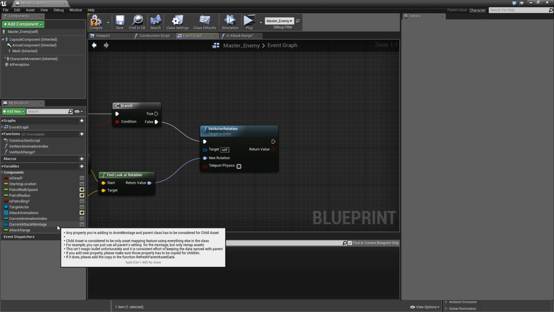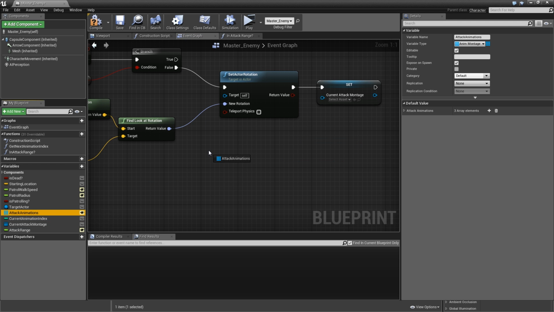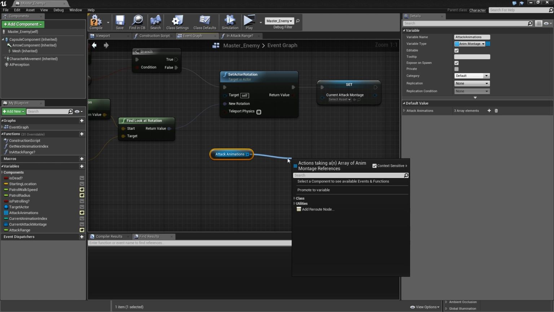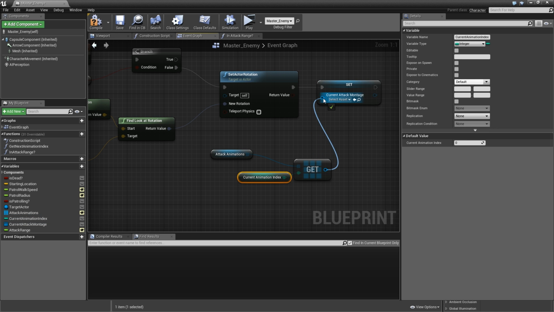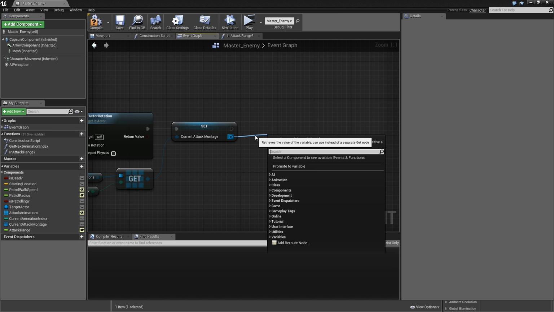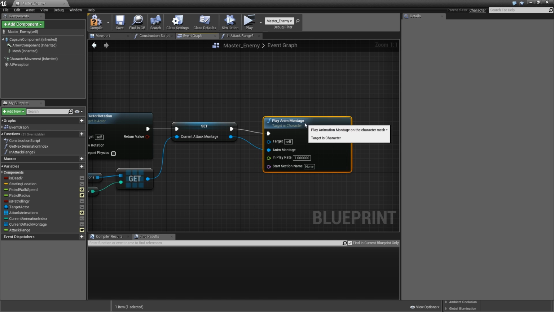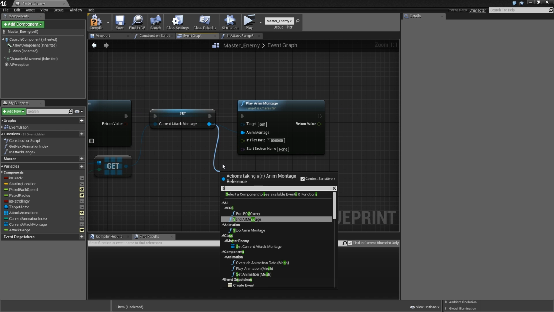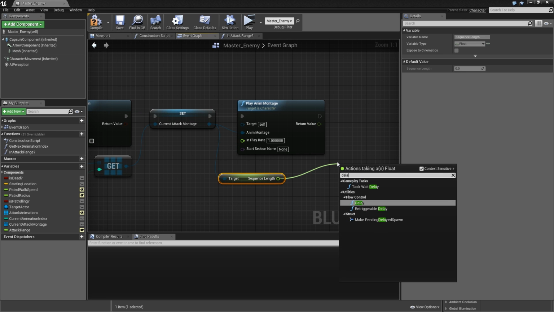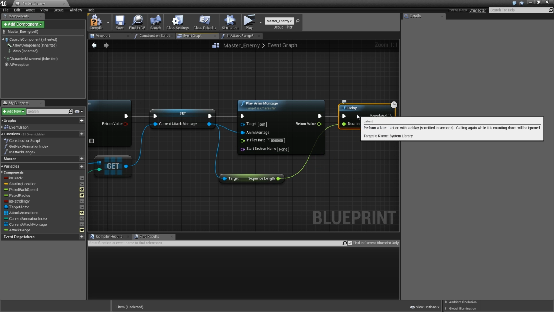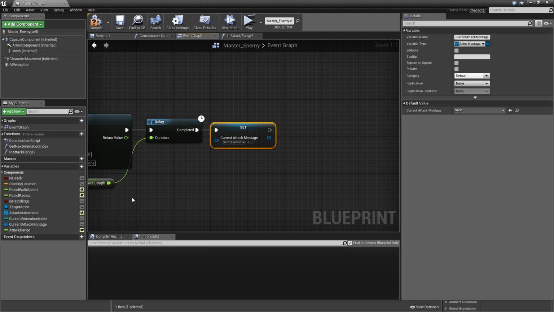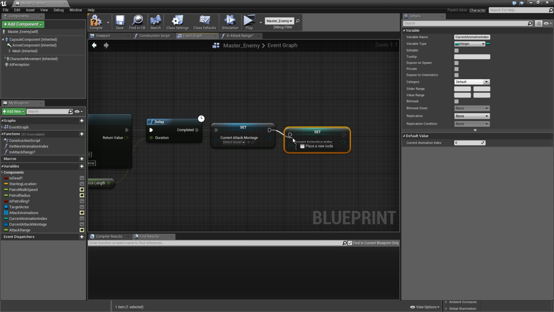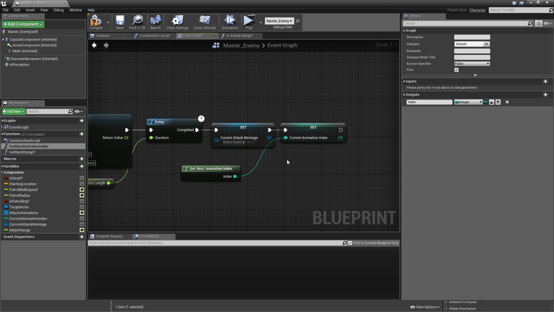Afterwards, let's set our current attack montage. We will drag in our attack animations and get from that array, add our current animation index, then plug that in for the set current attack montage. Then we can drag off of this and search for play anim montage. And let's also get the sequence length, and we will add a delay, so we wait until we finish playing our attack animation. After this, there is no current attack montage, so we can set that to null and set the current animation index to the next one. So we can call our getNextAnimationIndex function, plug that in here.